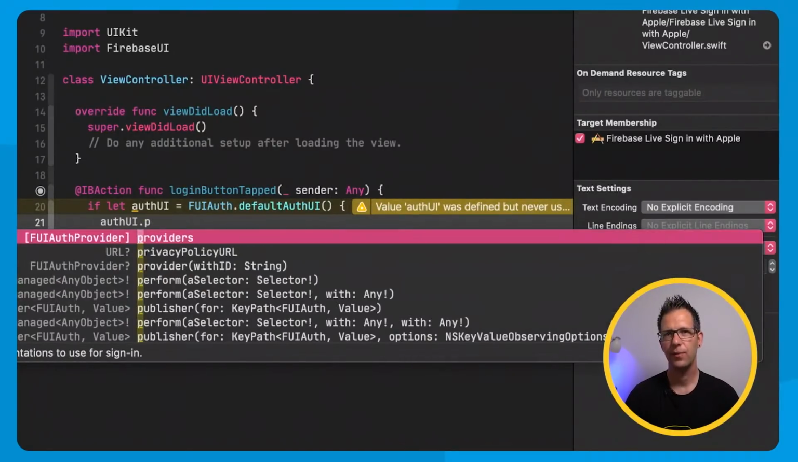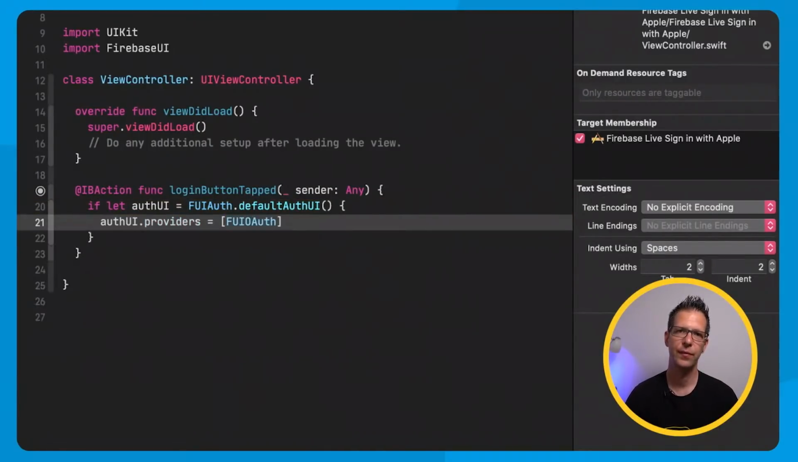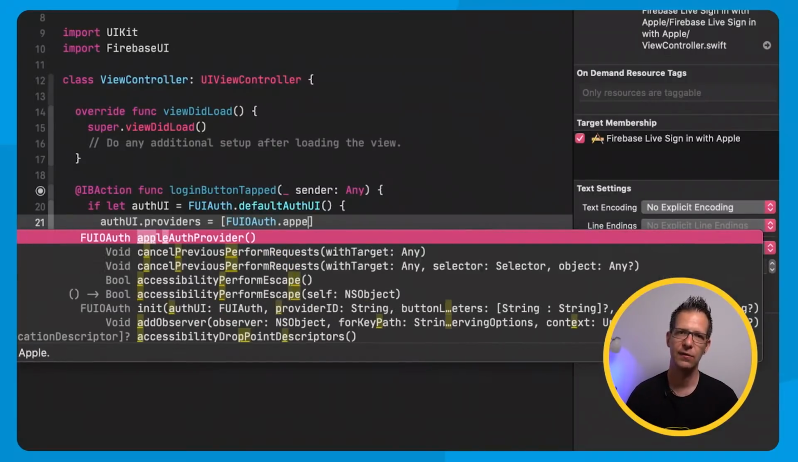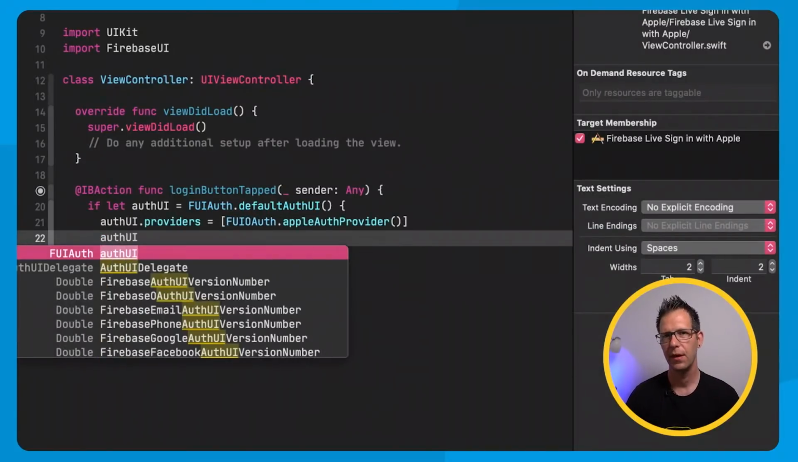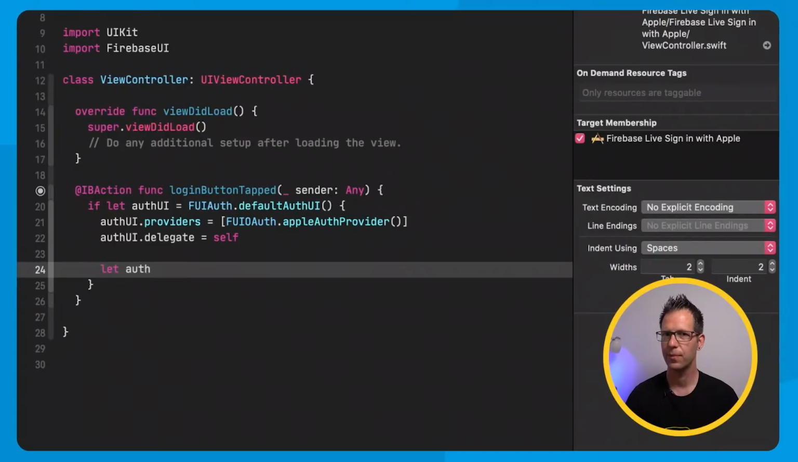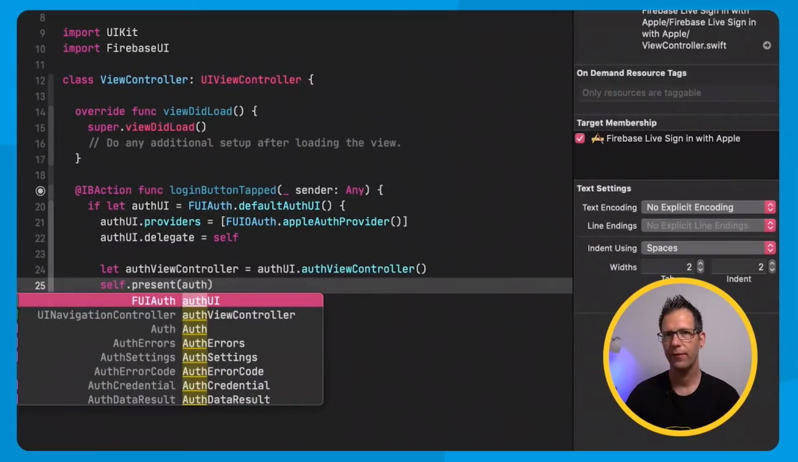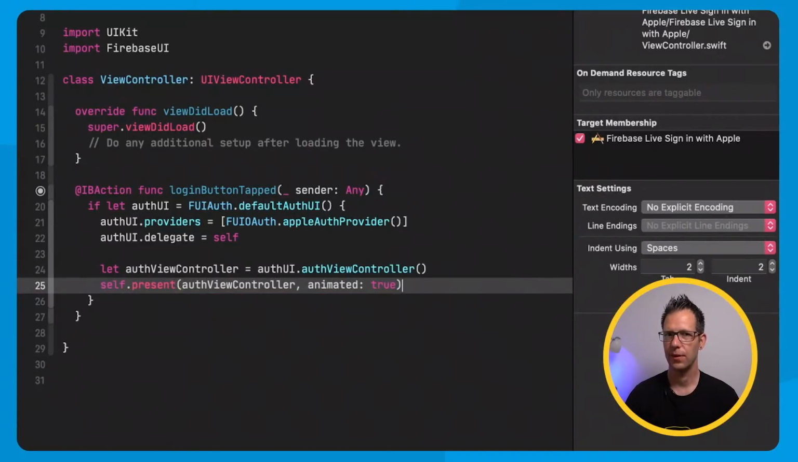Firebase UI supports multiple sign-in providers at the same time, but we just want to use Sign-in with Apple for now. So let's create an array that contains only this one provider. We set the delegate to self, which means we'll need to implement the did sign-in with auth data result method, which we'll do in a minute. Finally, we retrieve the auth view controller and present it modally.